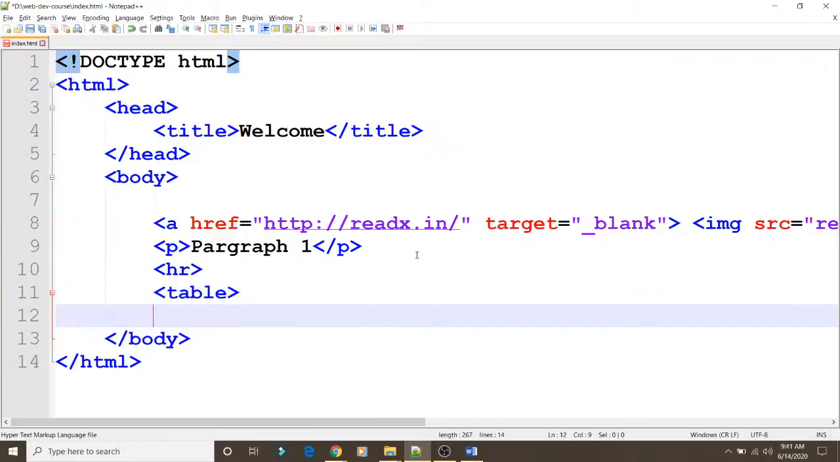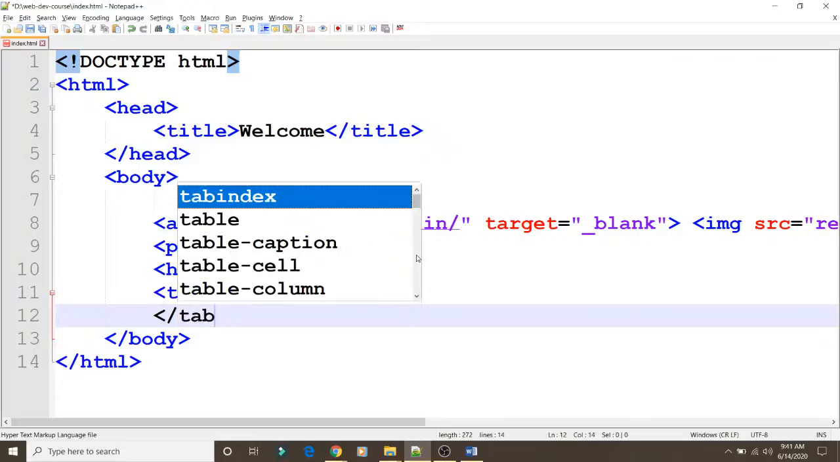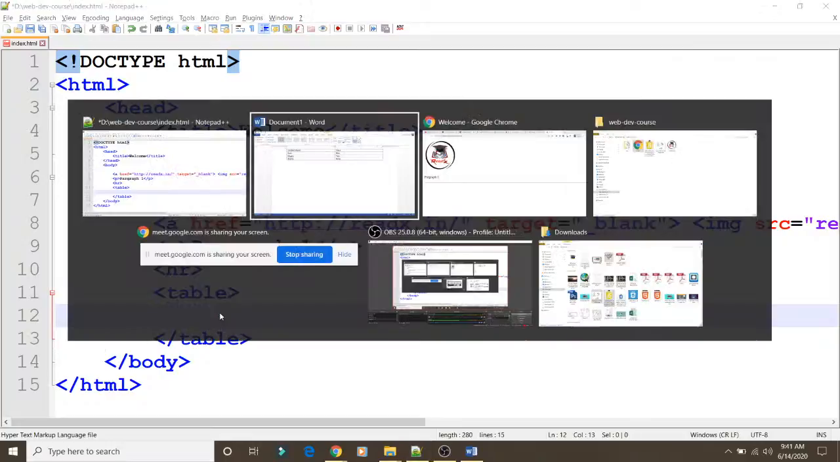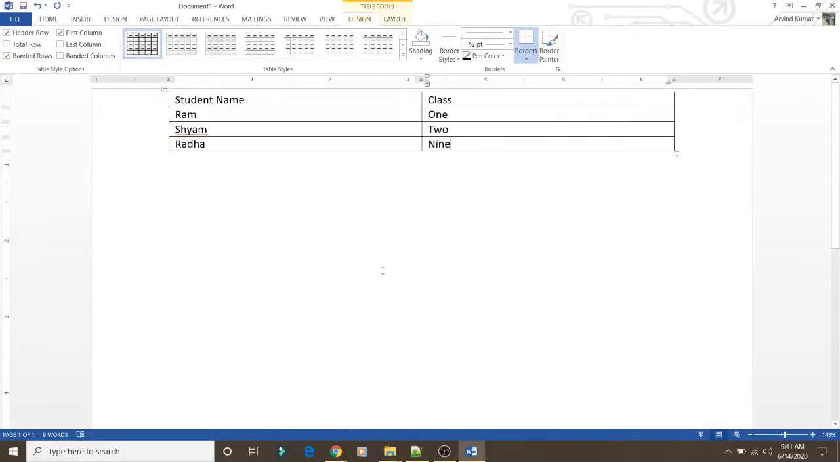Okay, so it will be like this, starting with the table tag, and within that we will have different rows. So it will start with table. Now you have mentioned the table tag. Fine. But after table, what is here?